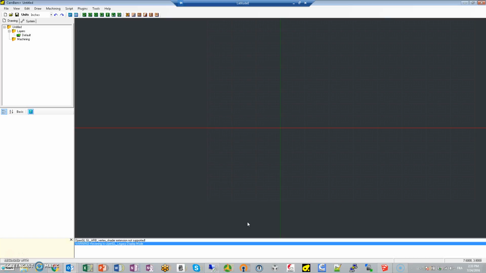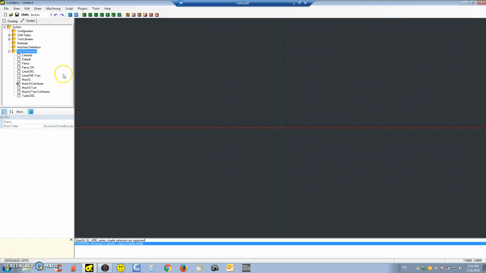I'm going to try to help you out with some of your questions with CamBam, and I guess trying to use the El Cheapo laser. I just opened up CamBam here. One of the first things I want to do is go into the system, and I know I already set this up already. I think it's in post processor right here, if I remember right.